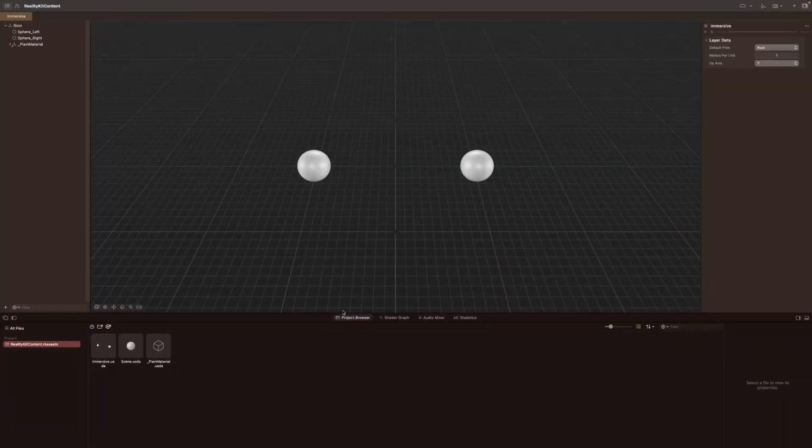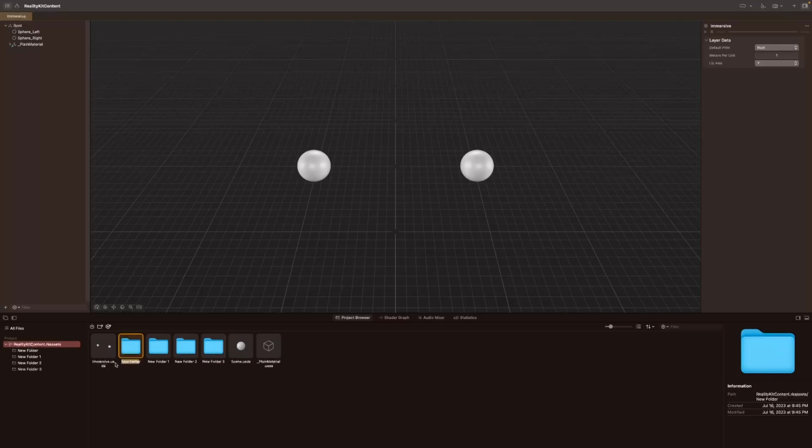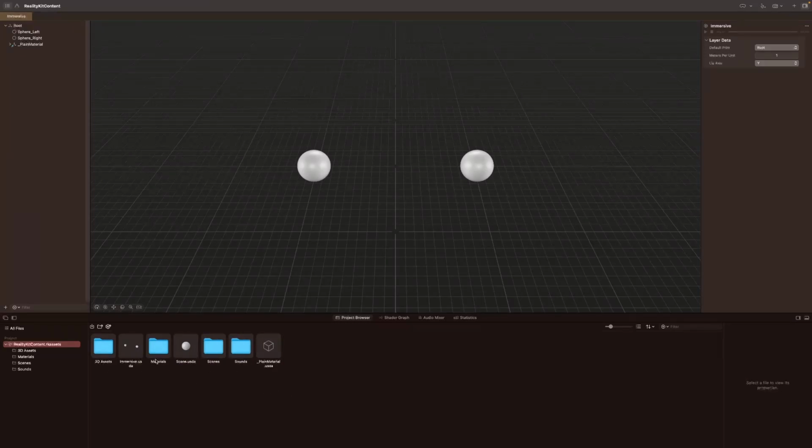All right, so here we are in Reality Composer Pro, and I like to stay organized, so I'm going to make four folders. First one I will call 3D Assets. Next one I will call Materials. The next one I will call Sounds. And the other one I will call Scenes. So these are the four folders that I like to create to stay organized.